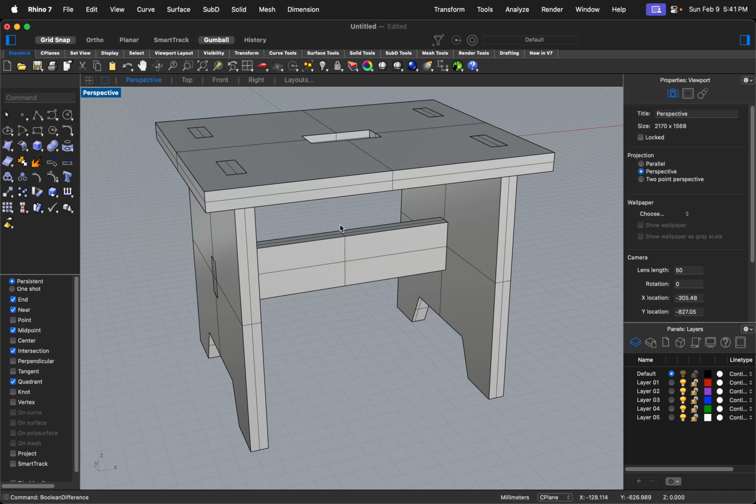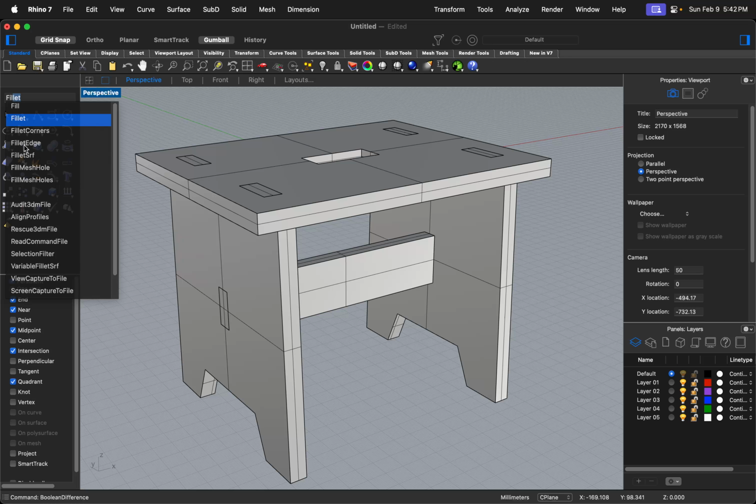Well, once you have reached this stage, you are pretty much done, except that the current design of the kitchen stool is just pretty sharp and boring. So what I will recommend you to do is to round up some of the edges. For example, I will round the stool top here. The next function that I will call is called fillet edge. So we call fillet edge.